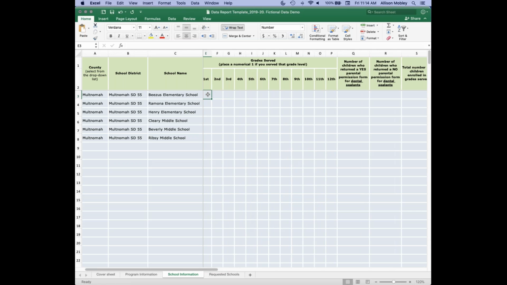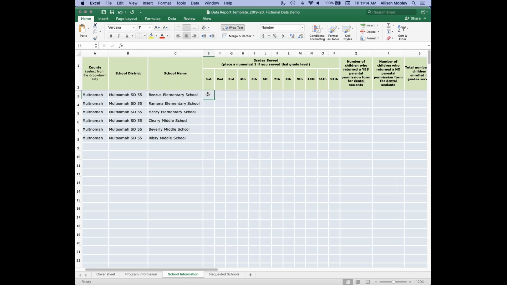And so let's start with the Beezus Elementary School. The first thing you'll enter is put a 1 under each grade that was served. So for this one, they had 1st, 2nd, 3rd, 4th, and 5th grade. And then I'm going to click over to the yes permission slips. They had 245. No permission slips, 19.